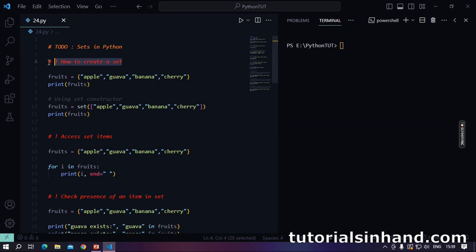In the first example, we are going to learn how to create a set. Generally, we say fruits equal to, then within a pair of curly braces, we define our data items separated by a comma. So the fruits variable now contains a set. And remember one thing: lists are written in square brackets and sets are written within a pair of curly braces. When I say print fruits, this will print the exact data structure on the terminal.